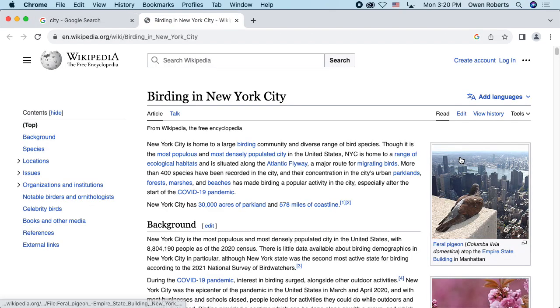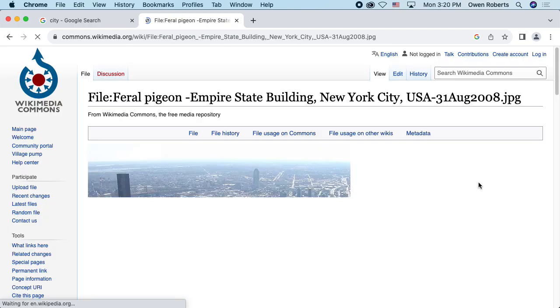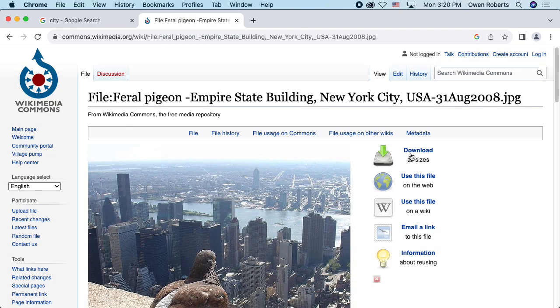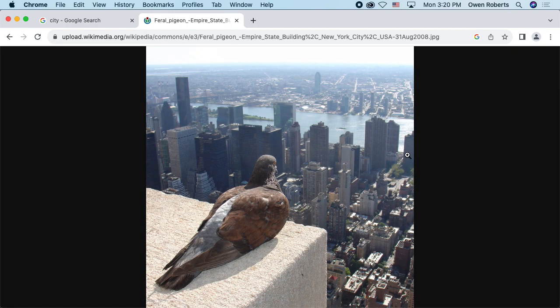Okay, so I'm going to click on this image. It's going to bring me over here to this birding in New York City site. And if I click on it again, different ones of these sites have different things that you kind of have to jump through, but eventually what I want to find is a download button. Okay, so there we see download. And then there are different sizes. 1812 by 1812 is the biggest size. If I click on there, now we're seeing the actual image.